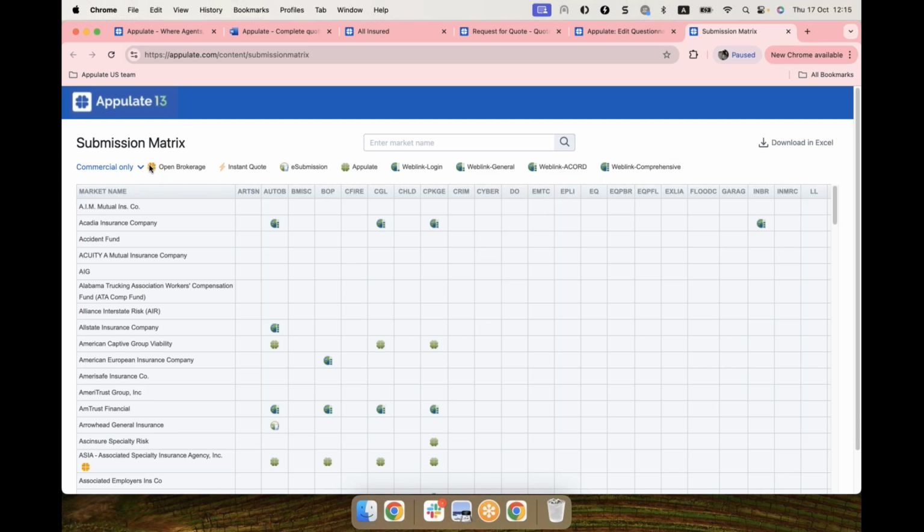Some markets might be marked with this orange clover icon, like we have with Asia. So it's open brokerage markets. These are the markets that do not require an appointment to provide you with the quote. And we have another clover icon, which is colored green. This is the Appulate style of submission that we have in the system. These markets are partners with Appulate. They use Appulate as their system.